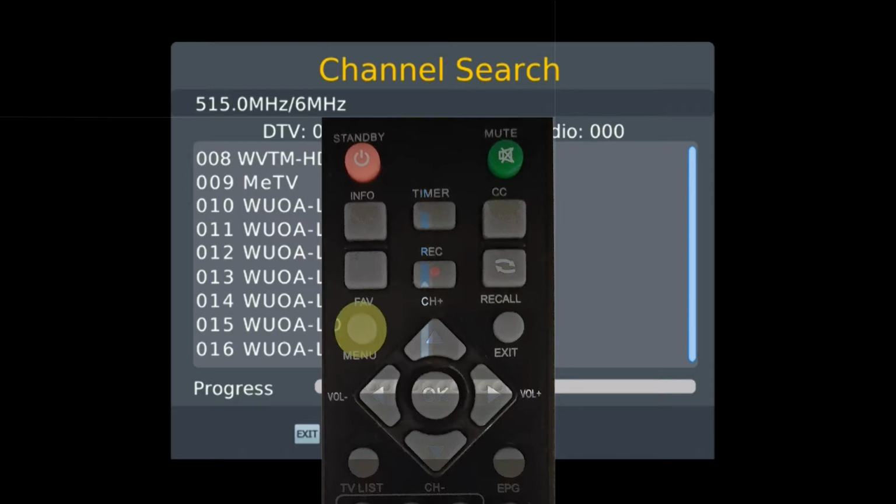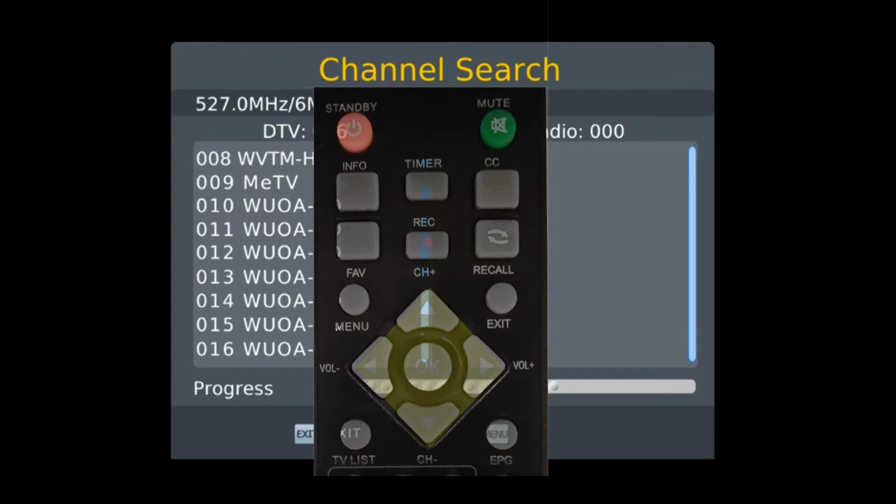Recall, menu, then exit. This section right here you're going to use to navigate through menus, also for your volume up and down and your channel up and down.